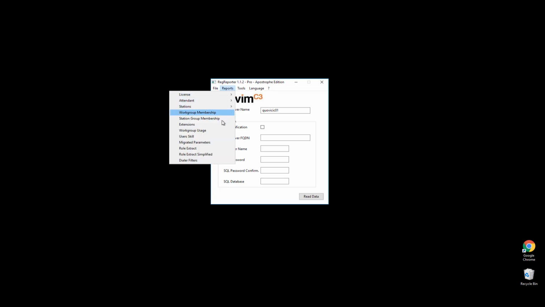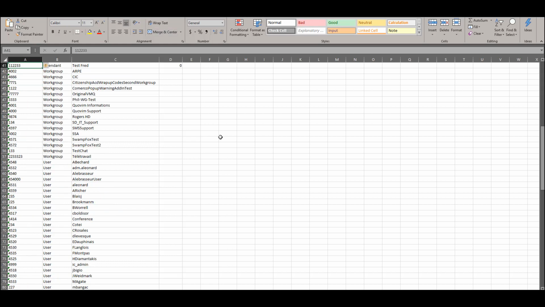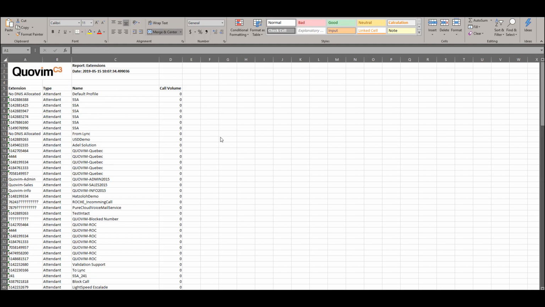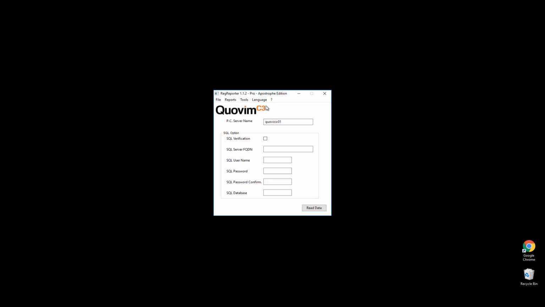The extensions reports show extensions for attendant profiles, workgroups, users, station groups, DID, and workstations. If the SQL option is enabled at the login, call volume will be provided for DID and attendant profile DNs.